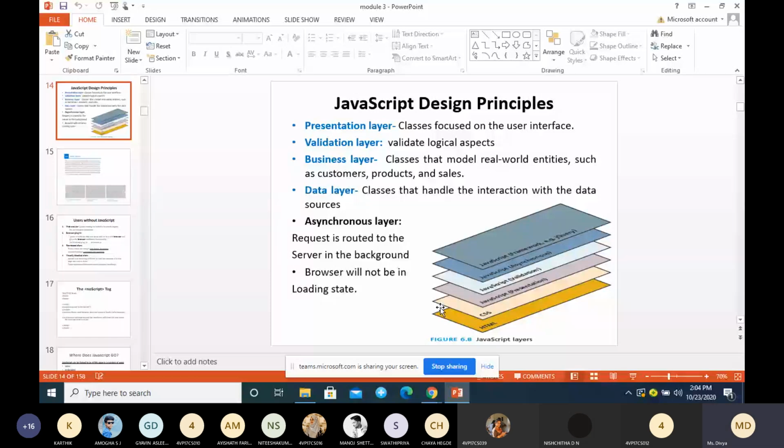Next one is the business layer. In the business layer, we'll have classes related to real world entities. If I take a simple example of a website, then a website will have a customer class. What are the attributes inside the customer class? What are the methods? All those things belong to the business layer. Similarly, a product class, a sales class. So the general real world entity classes will be there in the business layer.